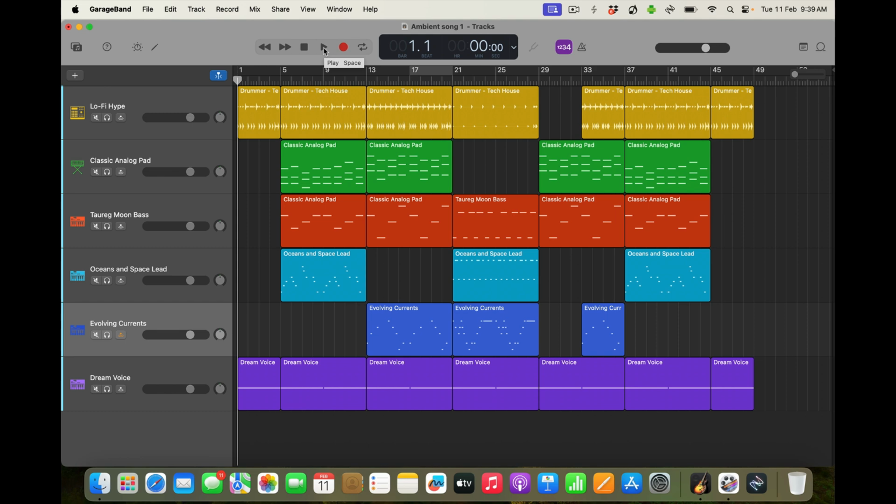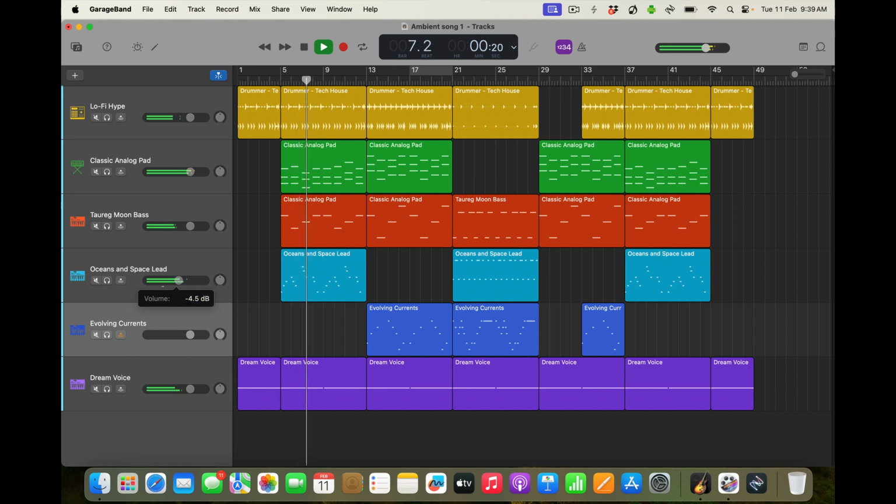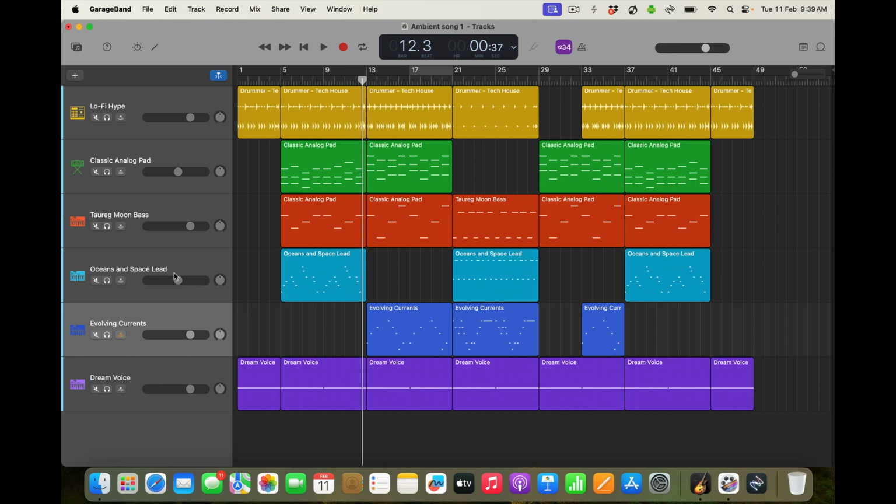So first things first, just start playing. I can skip ahead a bit because that beginning is fine. See there, I just pulled down the pad here a little bit, the chords, and I pulled down the lead a little bit because I thought they were too dominant in the mix in the A section onto the B section.